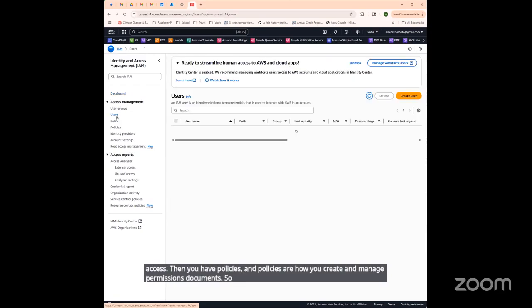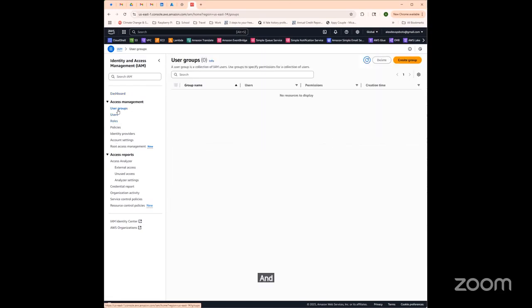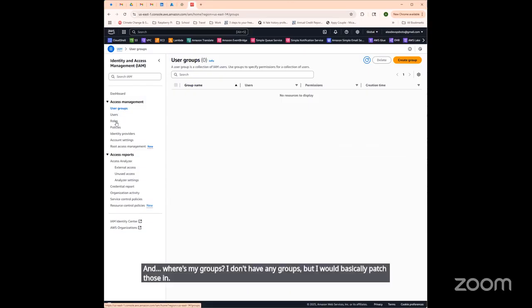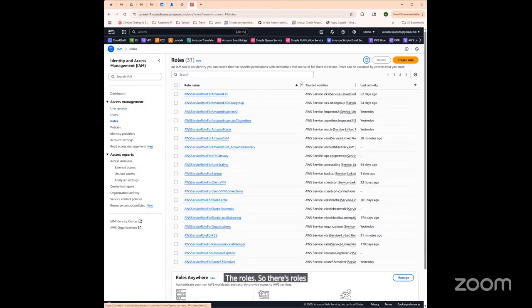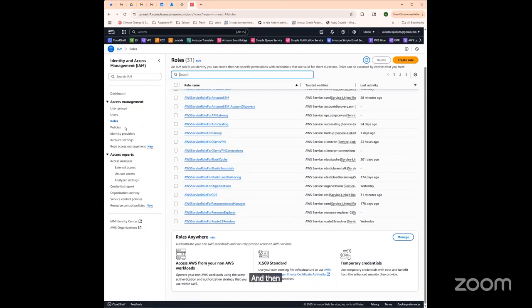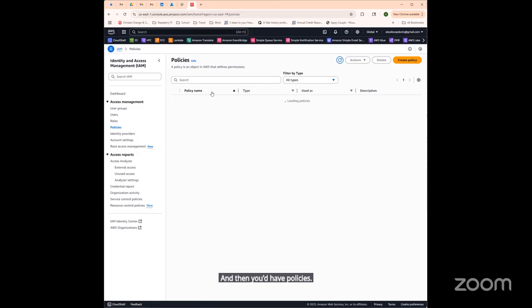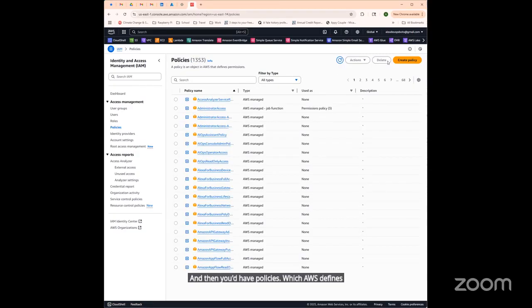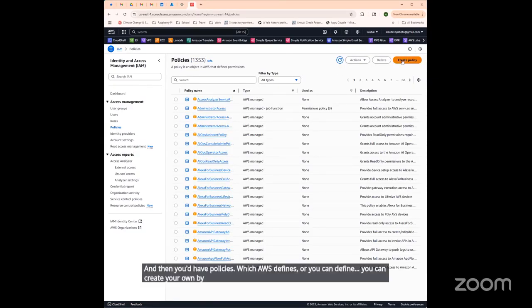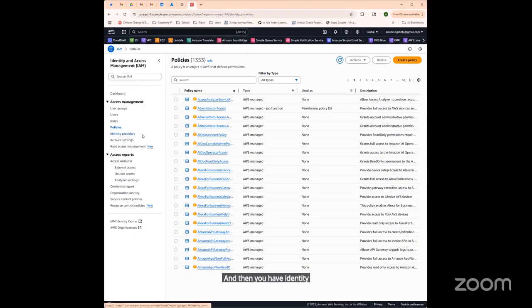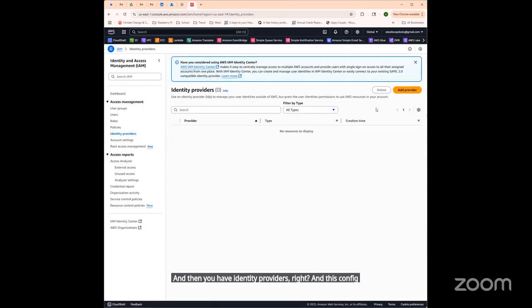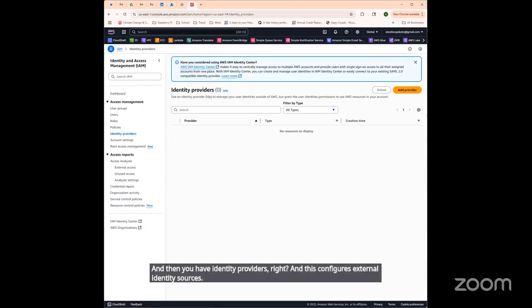So let's go through here. Here's my users. And where's my groups? I don't have any groups, but I would basically patch those in. The roles: there are roles that AWS defines, and then there are ones that you can create yourself. And then you have policies, which AWS defines, or you can create your own. And then you have identity providers, and this configures external identity sources, something from, let's say, your Active Directory.